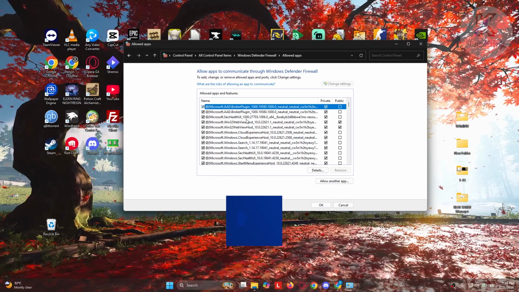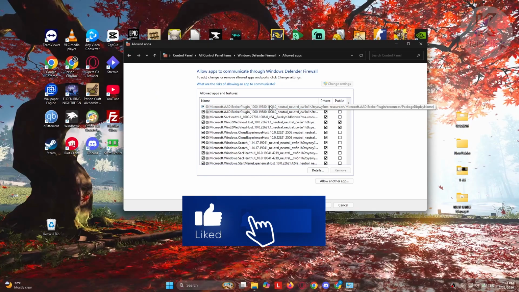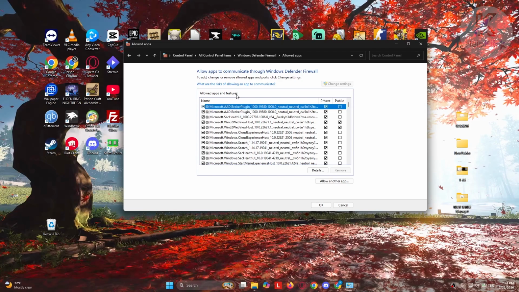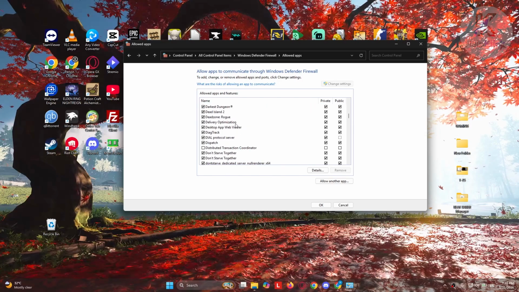Now, inside that section, you want to make sure that you are able to change your settings. Now, if you have the Allowed Apps and Features section here not enabled, you want to go and just click on the Change Settings option here, and that should now be enabled, and you should be able to change a few things.